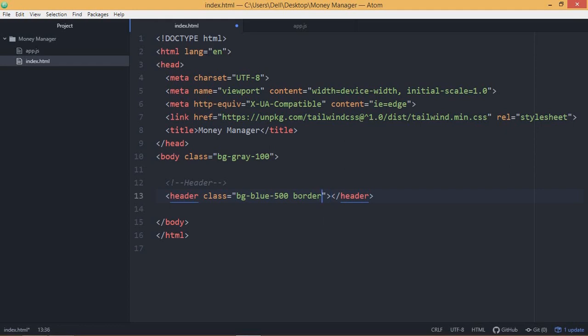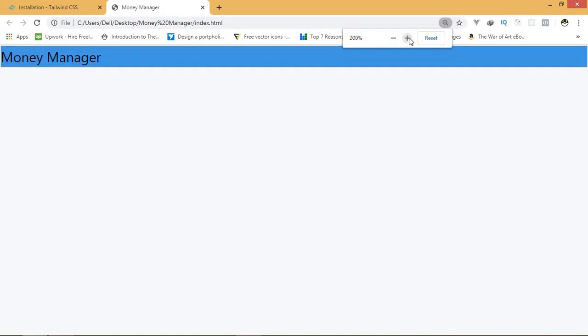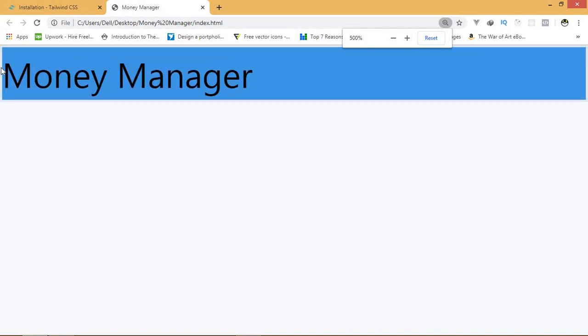Now inside the header tag I want an h1 tag to write our app name. So let's create h1, and inside it let's write Money Manager. Let's check that now. Refresh it, and as you can see we have our blue background. We also have a border right here. I don't know if you guys can notice it, but we do have a small border, and we also have the text. Let me just show you the border. As you can see here, there's a thin border around this blue background.